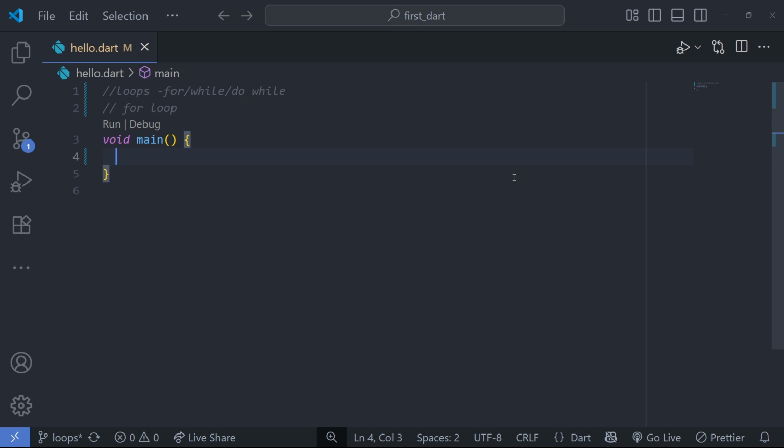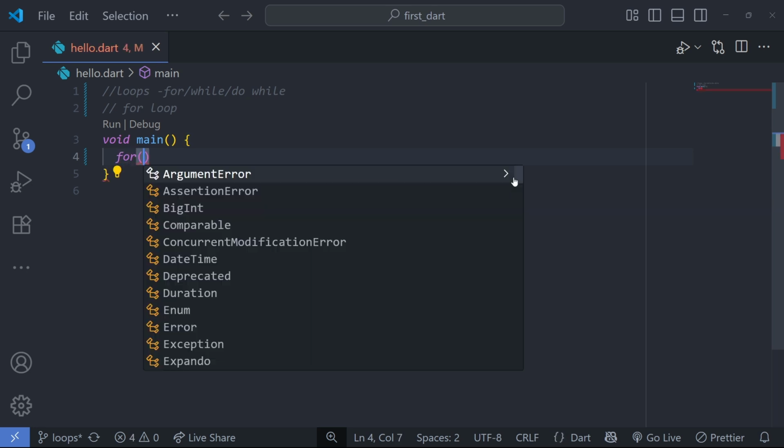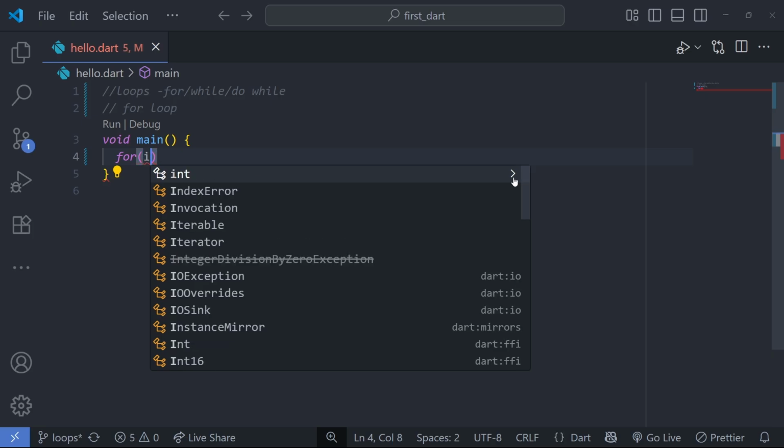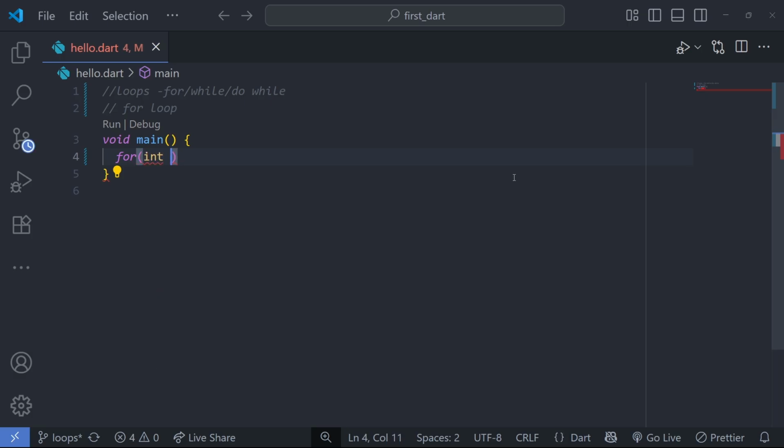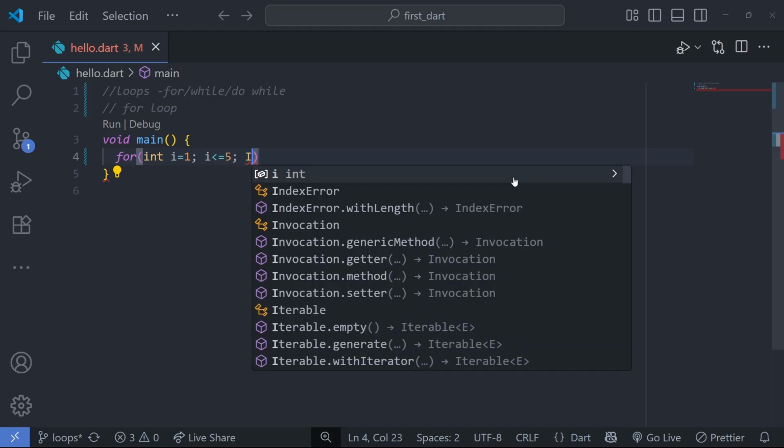To use a for loop, you have to type for, open bracket, for int i: you state the data type of that variable, int i equal 1 because it is a number. Put there a semicolon, up to i less than or equal to 5. We're going to print 5 numbers from 1 up to 5. So semicolon and put there i plus plus.